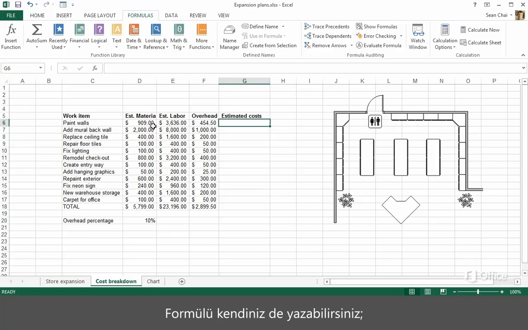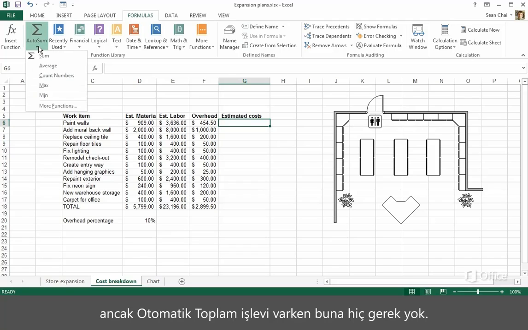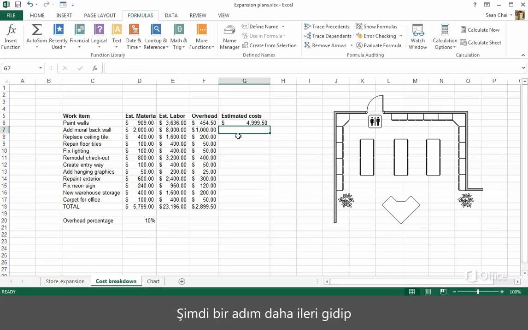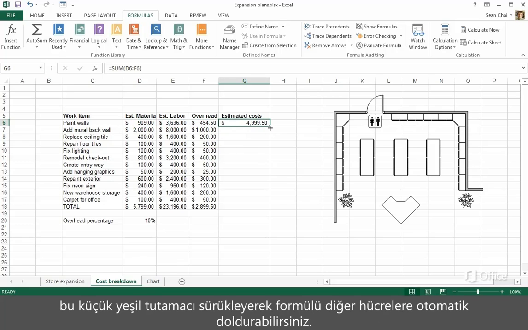You could write a formula manually, but why do that when you can insert an AutoSum function? Click Sum, and Excel adds the function and auto-completes the arguments in the formula for you. Press Enter. Now you can take it one step further and drag this little green handle to autofill the formula to the other cells.